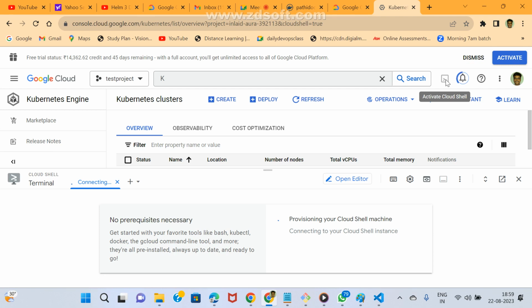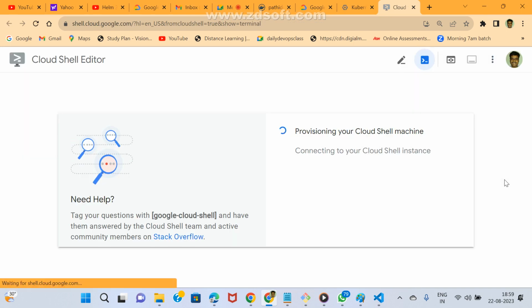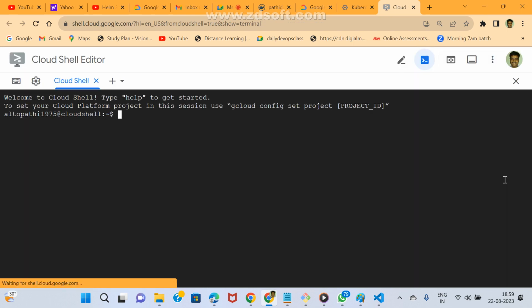Just see active Cloud Shell. I am entering into the console. You want to maximize this? Yes, you can maximize. The very first time it is difficult for you and for me, both. From the second time onwards, you feel very happy.